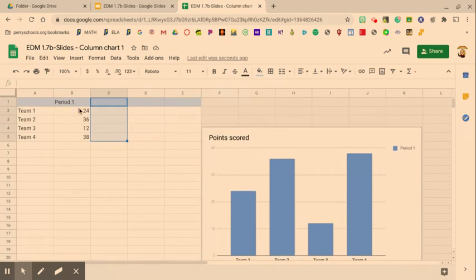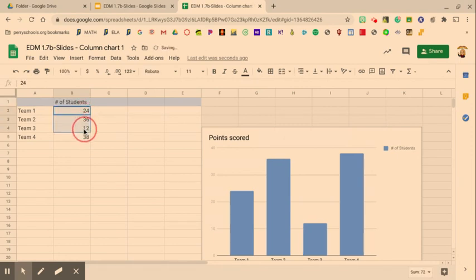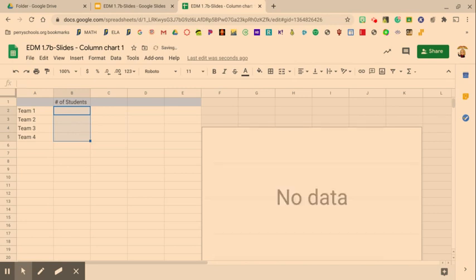Now, this was measuring the points scored, and it was talking about period 1. Now, we're not talking about period 1. We're going to be measuring the number of students. So I'm going to delete where it says period 1 and put number of students. Now, we didn't have 24, 36, 12, or 38, so I'm going to delete all of those, and it takes away the data. It's fine. We'll get back to that. Instead of having teams, we had drinks. So I'm going to replace teams with the drinks.